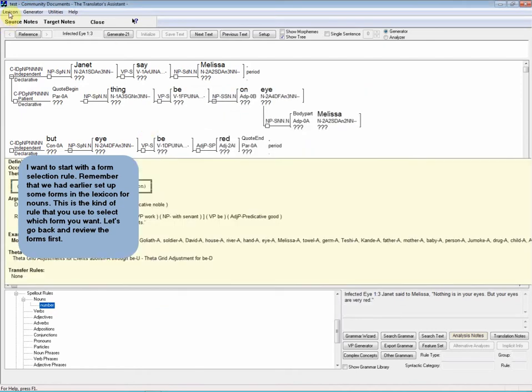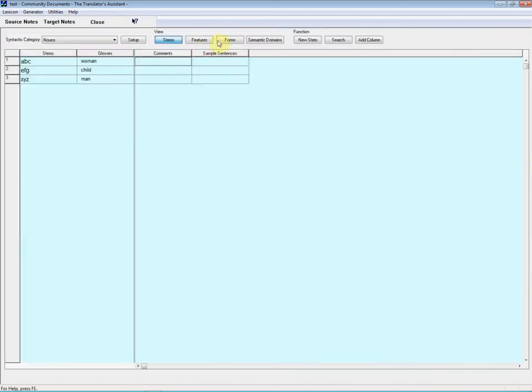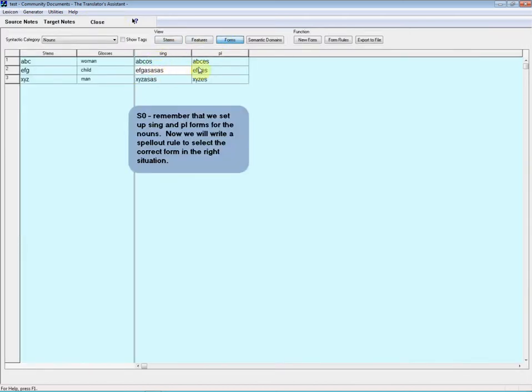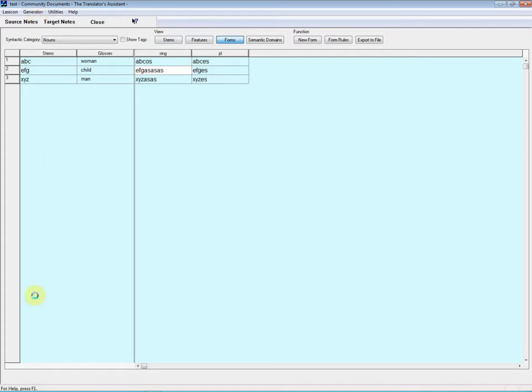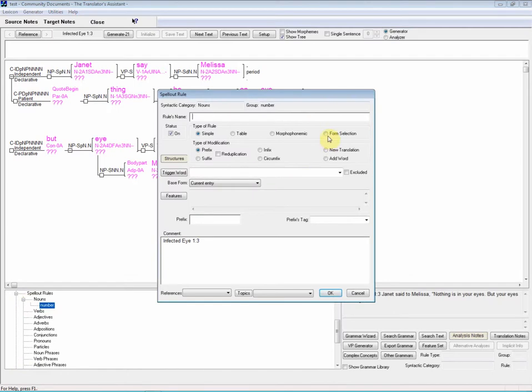So if you remember back in our lexicon, we set up some forms for this language. So for nouns, we had singular and plural forms. Now, you have to realize that the computer's stupid. It has these forms. It knows for any word what the singular form is and what the plural form is, but it doesn't know how to use them. So whenever you use forms, you also always have to use it in conjunction with a form selection rule. So we just click that.